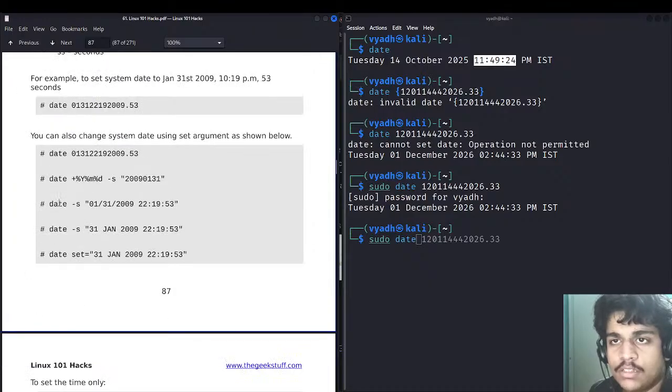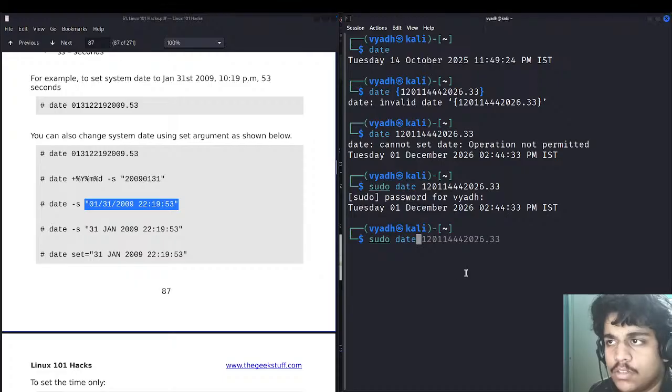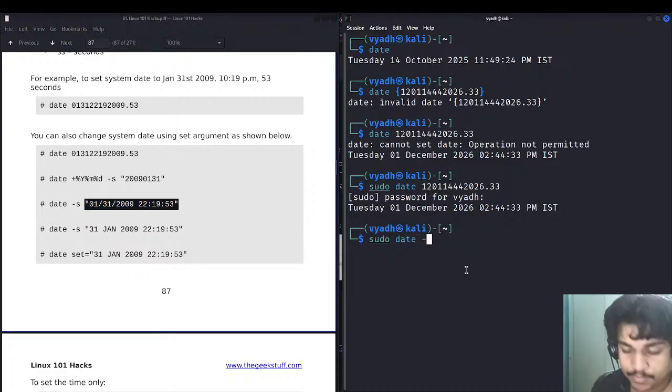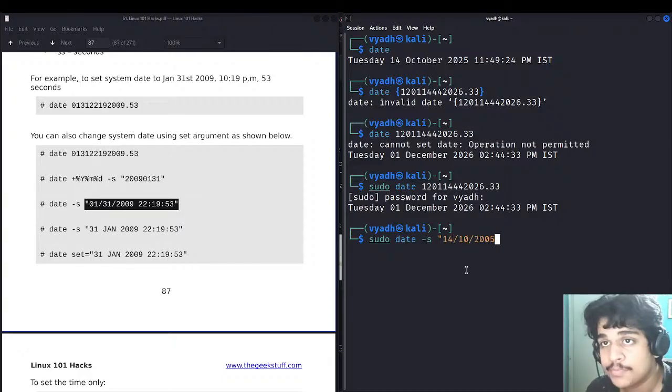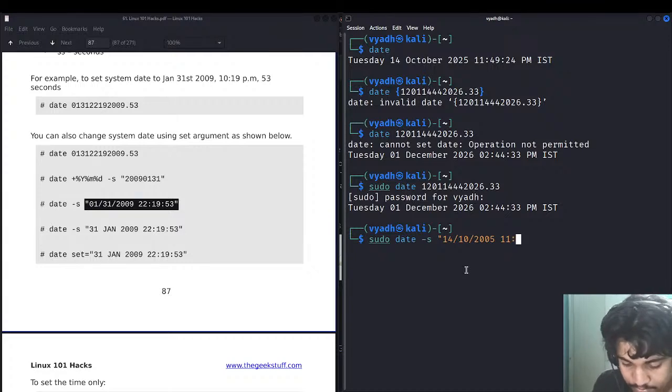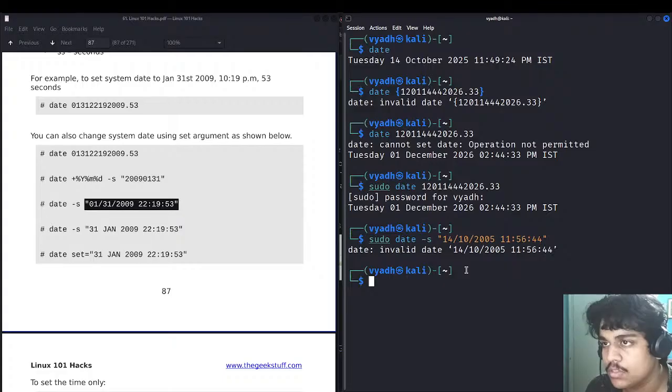Okay, we can just set this like also. This is a pretty cool thing. You can just set it like this. So for example, sudo date -s, we can just mention that today is 14 of October 2005, and the time is, what's the time? The time is 11:56. Let's do 11:56 and a random 44 seconds, and we just do this.